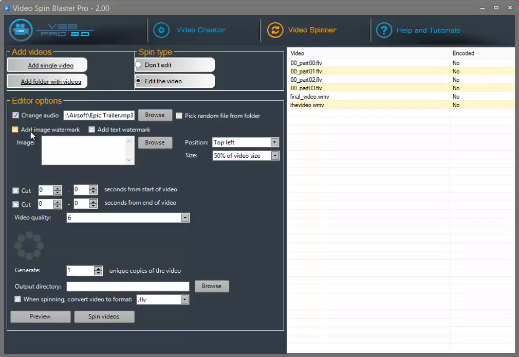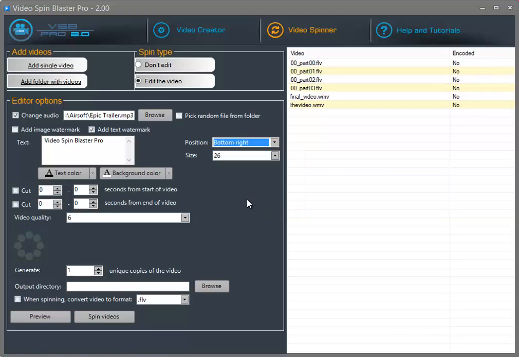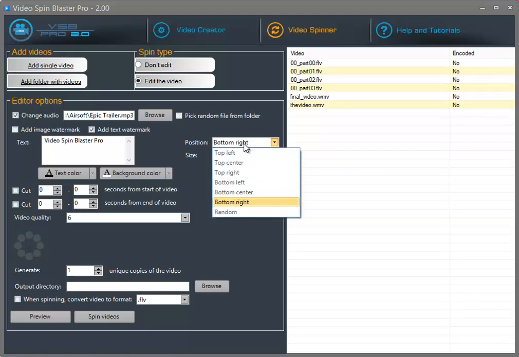Now you can add an image watermark or a text watermark. To add the text watermark, tick Add Text Watermark and enter the text you want here. Now select the position of the text of the watermark. It can be top left, top center, and so on. I'm going to select bottom right. You can also select random position.